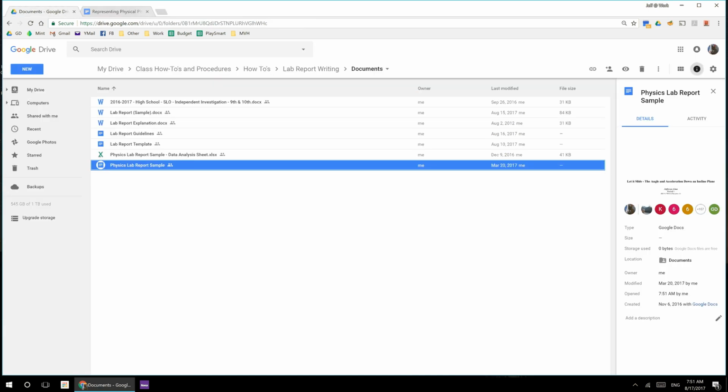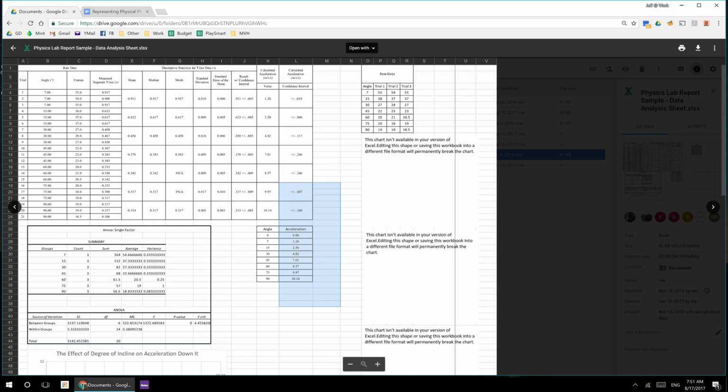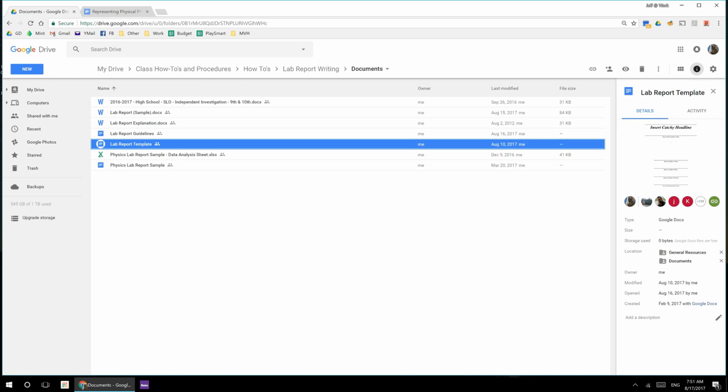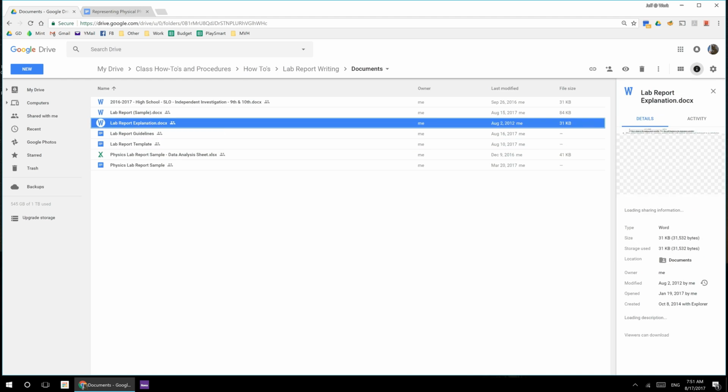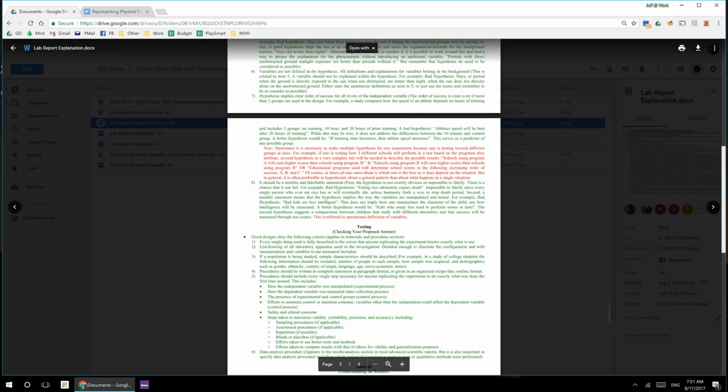There's also a sample of a data analysis sheet on an Excel spreadsheet that actually is used to compute statistics and things like that. And you can take a look at that. It's open for you to look at and see the formulas that I've used in everything. There's also a lab report explanation that breaks down each part of the lab report and how that ties in with the scientific method, which is what I used in the podcast presentation.